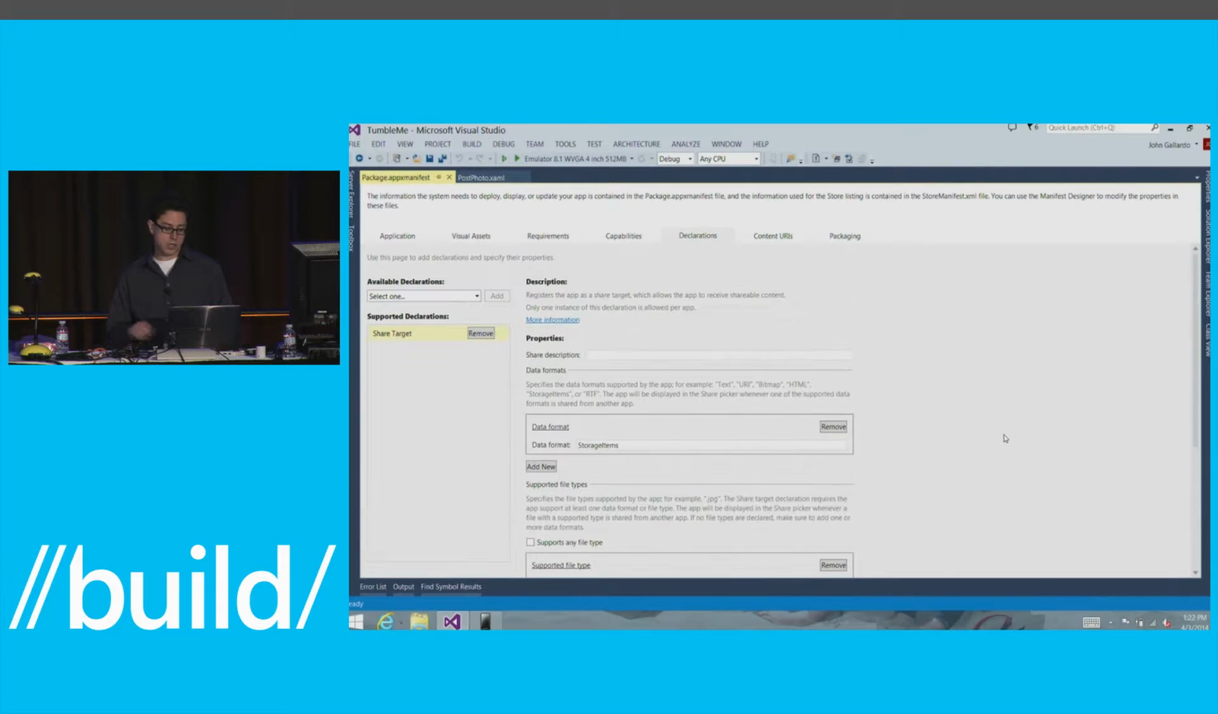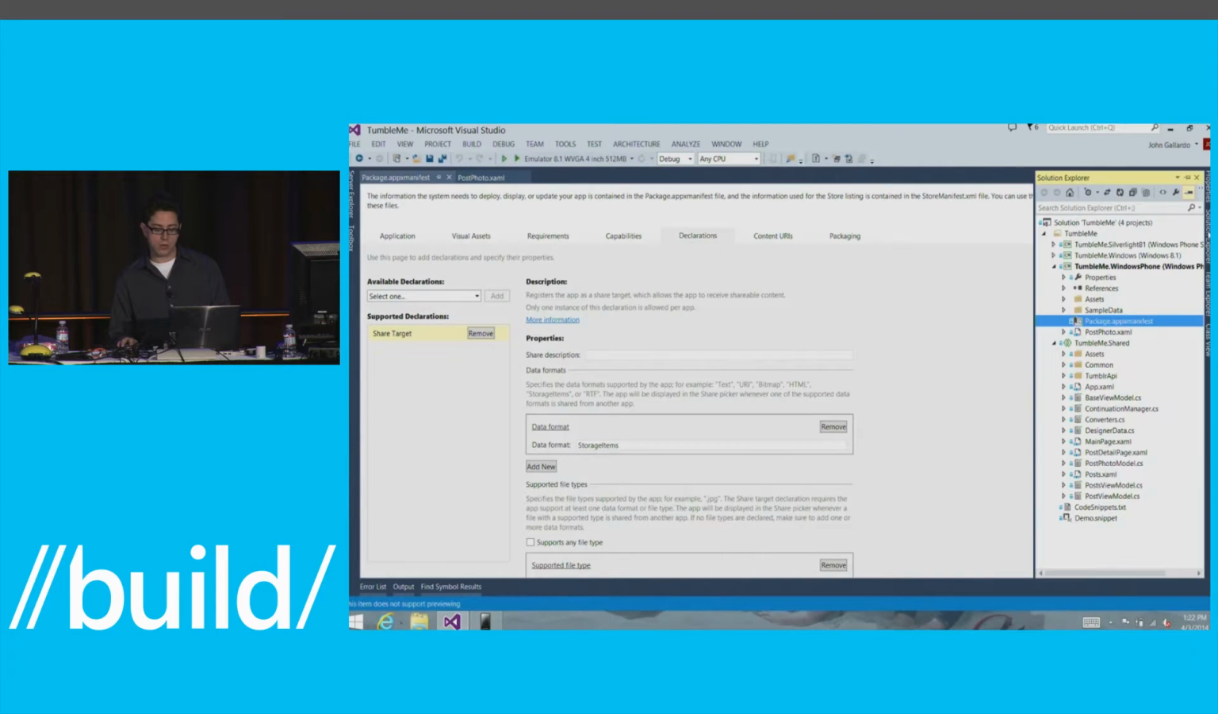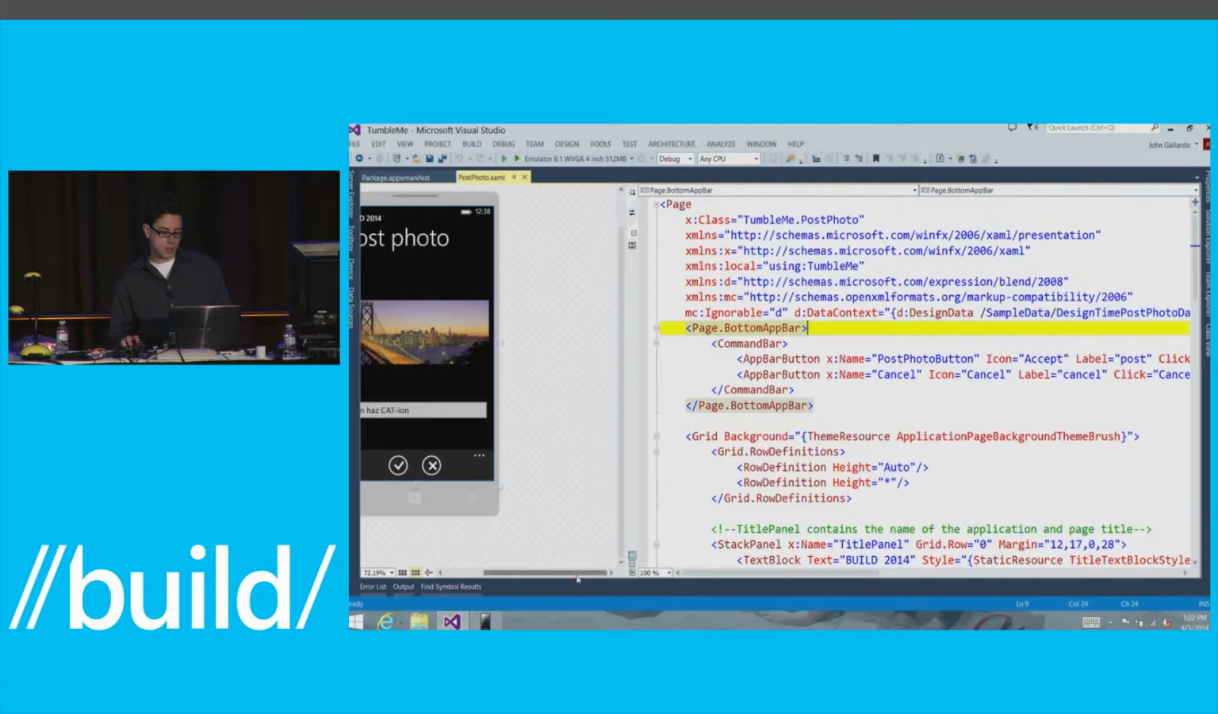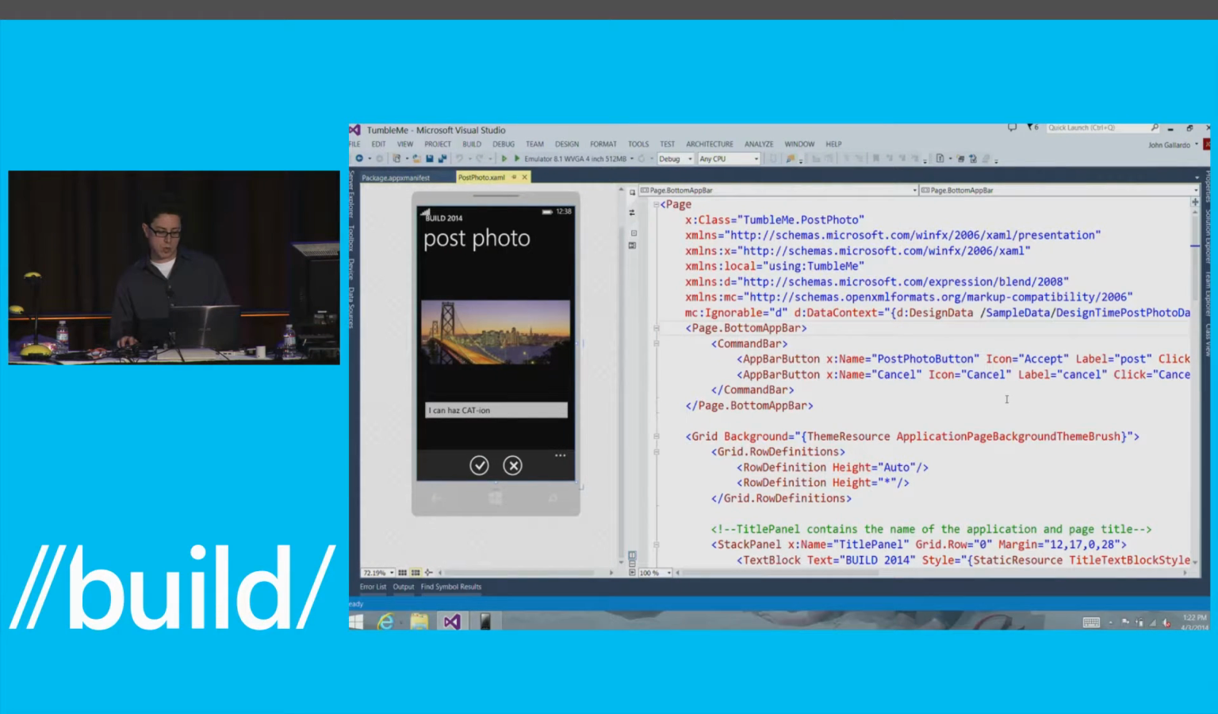Okay, so that's the manifest, and that'll get your app showing in the share picker. Now we need to write the code to actually handle when the user clicks on your app in the share picker. So I'm going to go back over into the solution view, pull up my post page right over here. Okay, so here's our post XAML page. This is just simply going to render all of the pictures that were shared to my application, allow the user to enter a caption for them, and then the user clicks the checkbox, and off they go.